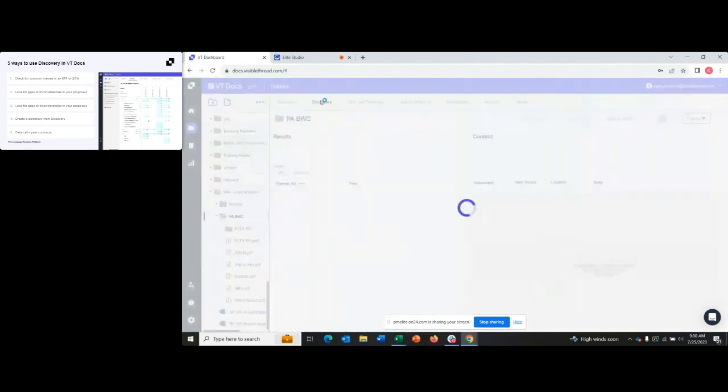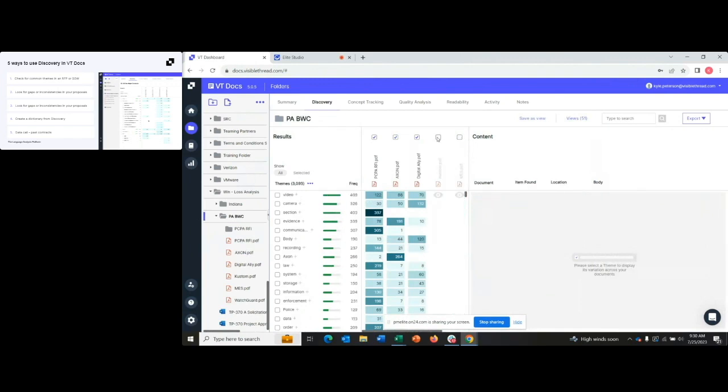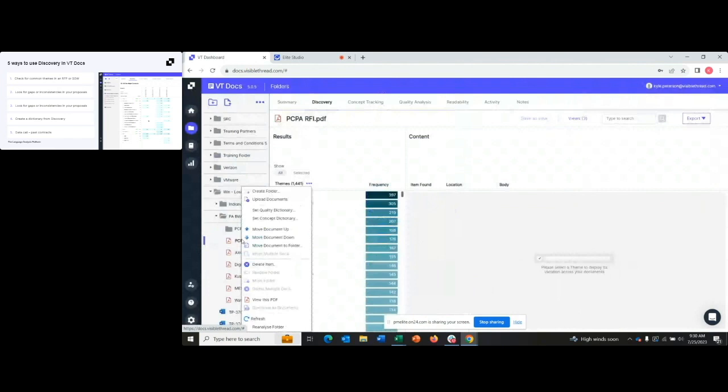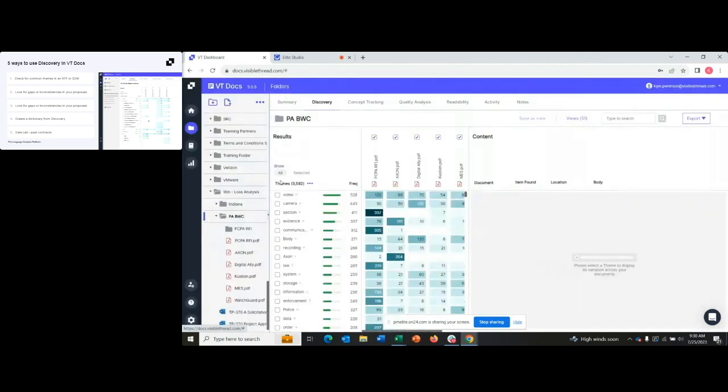You can also right-click docs. And if you move documents down, you'll move it down in the order. If you move it up, you'll move it up in the order. So just a quick logistical note there. Okay, so back to the action.